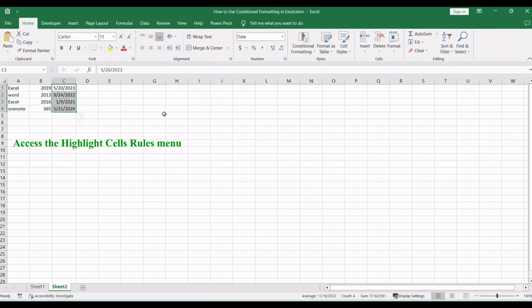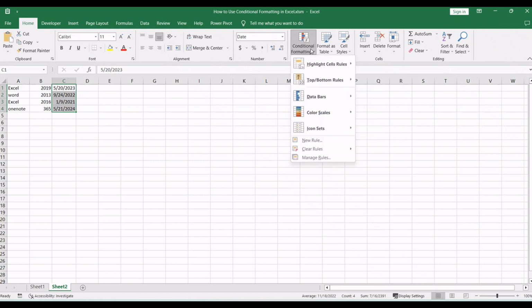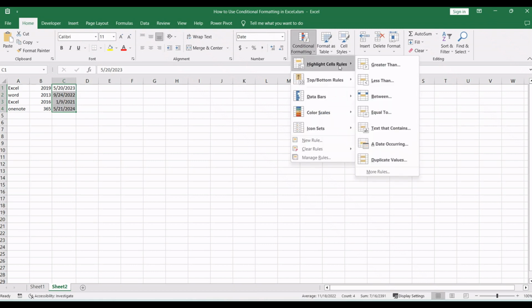Now, go to the Home tab in Excel's ribbon at the top of the window. Look for the Styles group and click on the Conditional Formatting button. From the drop-down menu, select Highlight Cells Rules. This will open a submenu with various rule options.